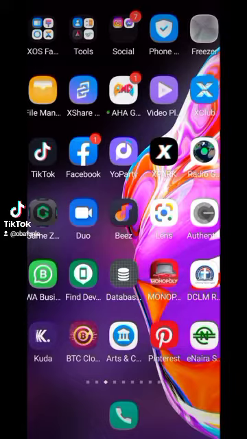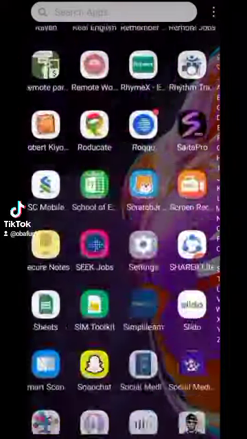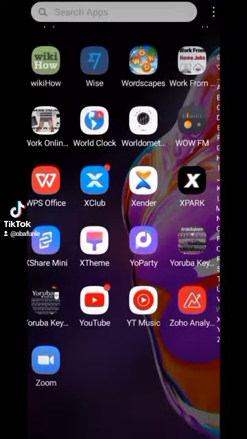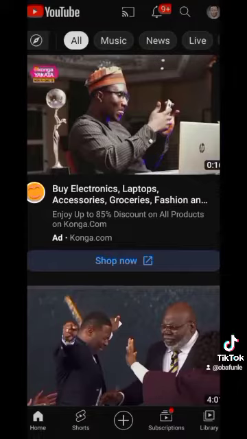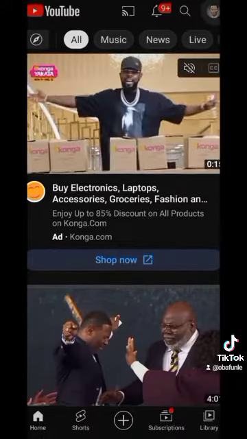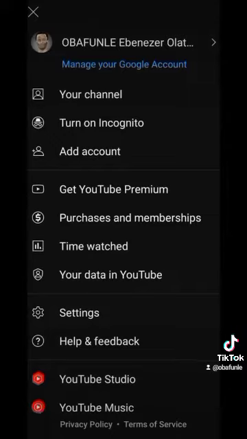Just come up with your YouTube app. This is the one I'm using on my phone. I'm currently on my phone, and if you want to do it, you just open your YouTube app, you open your channel, you come to the top, select the right spot to select your account, then you select your channel. Once you select your channel, ensure you have the channel active.